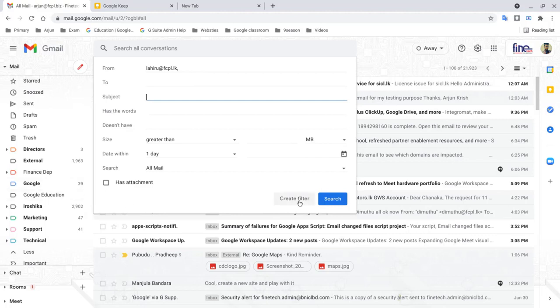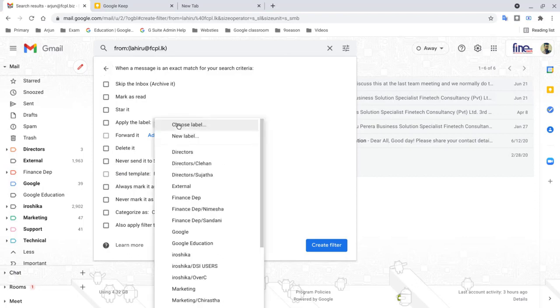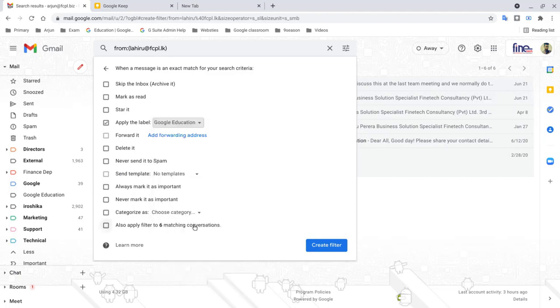The next thing is to click create filter, and then I'll choose the label. You can see there is a set of checklist options, but I don't want all of them selected. I only want to select one specific label, the label called Google Education. That's the label name.